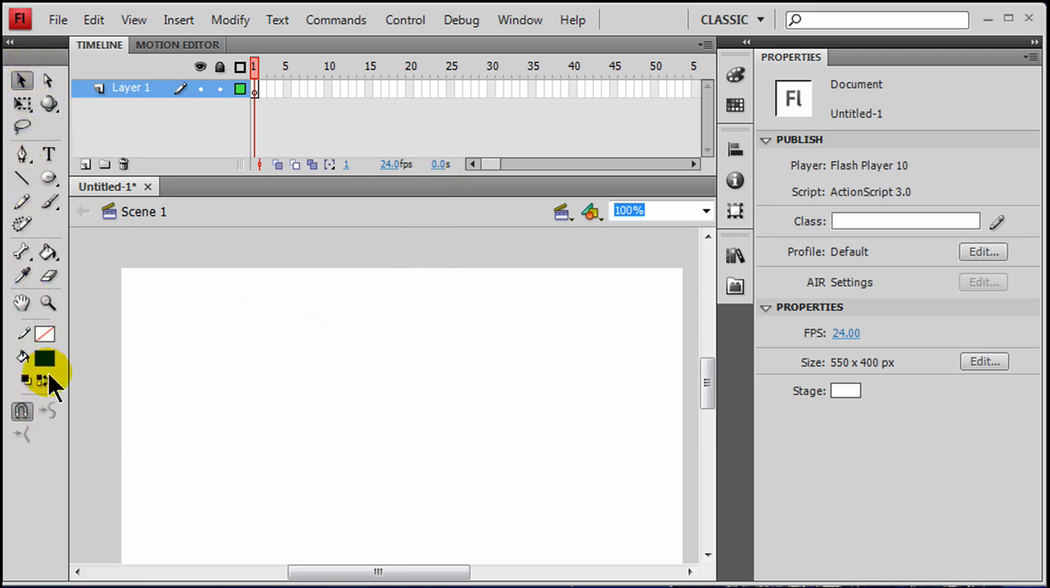Over here on the left, I've got my toolbar. Across the top, a pretty standard menu bar. I have my timeline, my working area or stage, and over here on the right I have my properties panel or properties inspector. The properties panel gives you specific information about the active object. So if I click on my blank stage right now, the properties panel is giving me information about my stage.